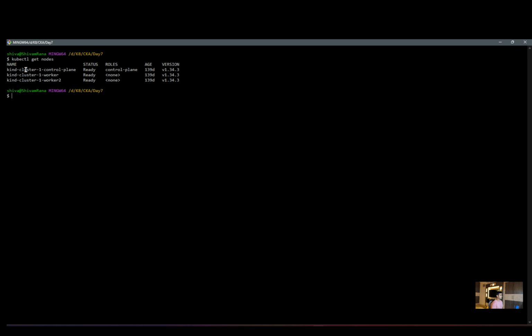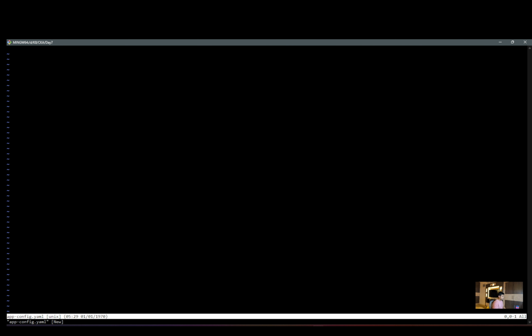So as we can see, this is my cluster. I have one control plane node and two worker nodes. Let's create a ConfigMap and a deployment in the appconfig.yaml file. I have already written the contents of this file. Let me copy that and we will go over it one by one.